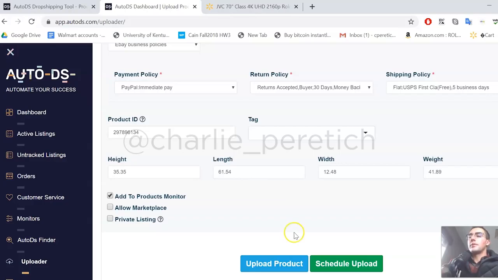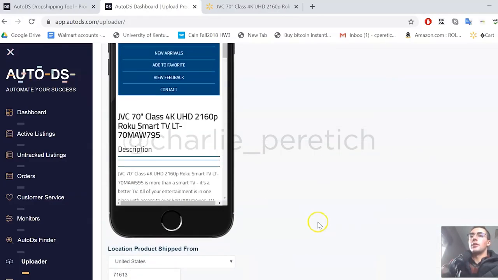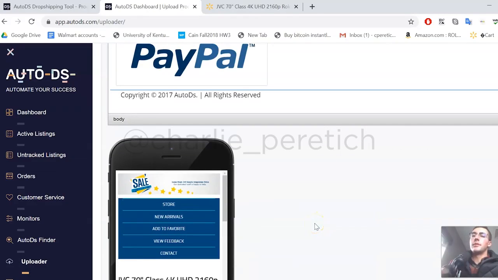But overall, that's pretty much the whole listing process for AutoDS, and it's a huge time-saving feature and a great software that I think you guys should definitely use.